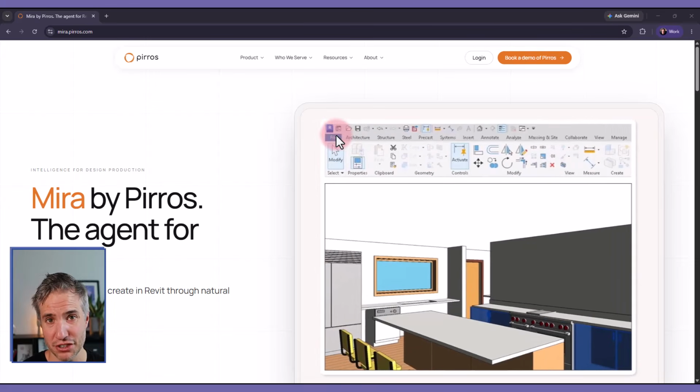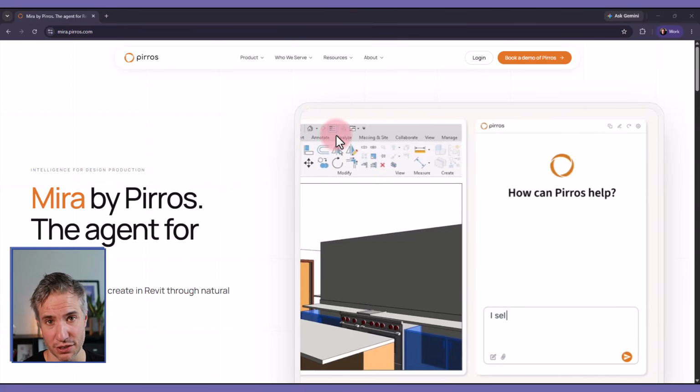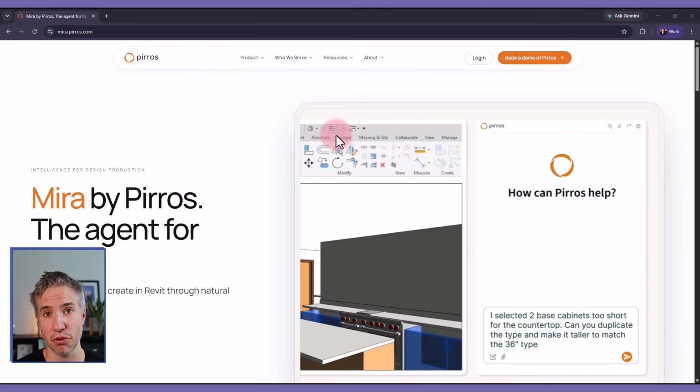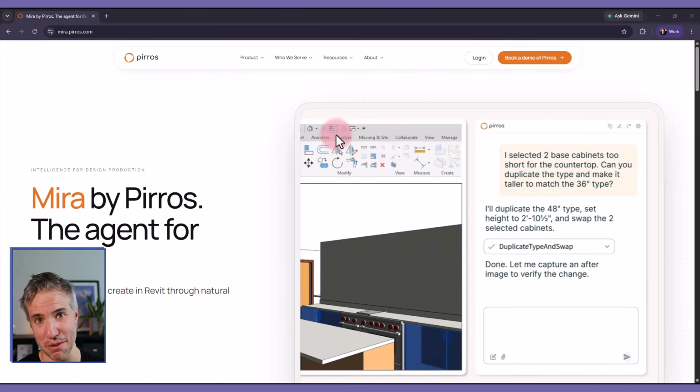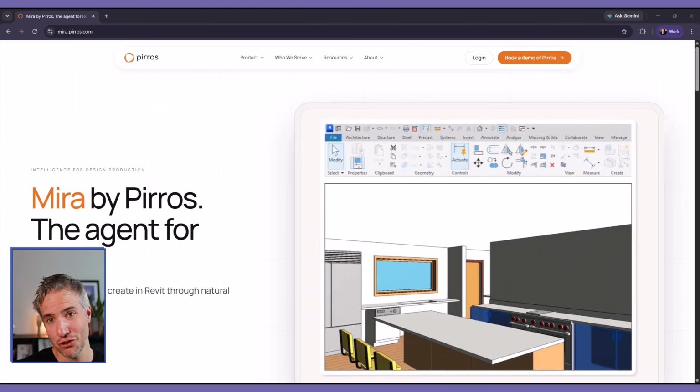But the biggest advantage of Mira by Pirros is that it is truly plug and play. You just install and start prompting. You don't have a complicated setup. So I would say this is great for beginner to intermediate types of users that don't want to go through the hassle of setting up a custom MCP server. So if you want to try it out by yourself, just go to mira.pirros.com.